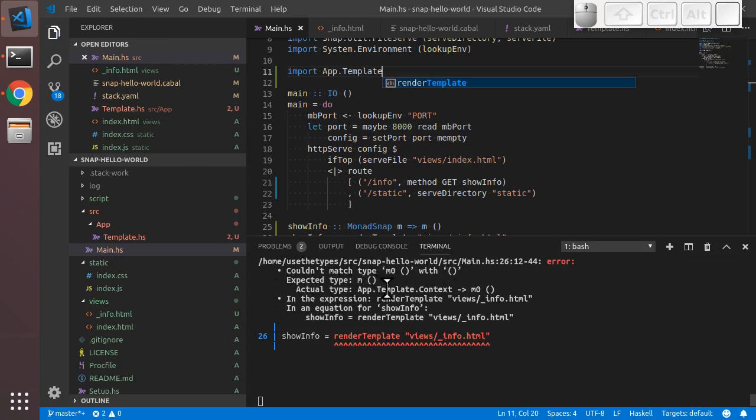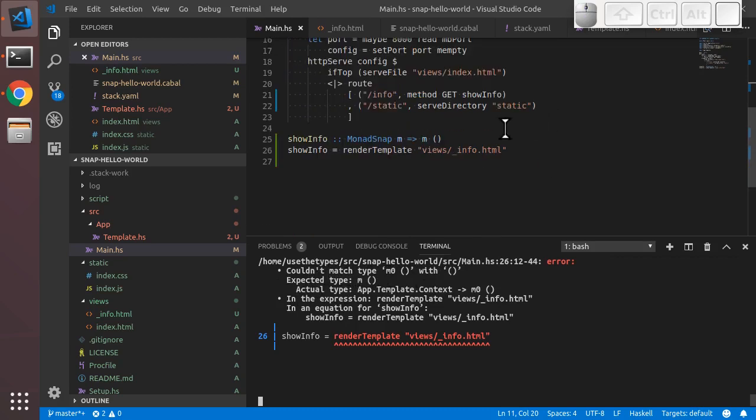unit. This is because the actual type is context to m unit, but we're only passing it... the expected type is m unit, sorry, which is the type here of showInfo. And this is essentially telling us that we're missing the context, where we need to pass a context object here, like so. So we can use the HashMap fromList function to create such a thing. We're going to use a $ and put HashMap.fromList, and then an empty list. So that should create an empty context for us.